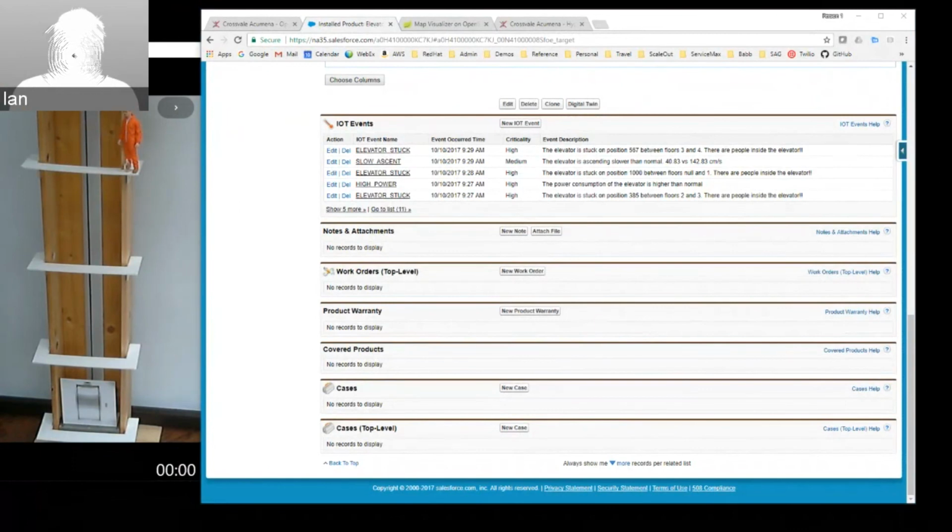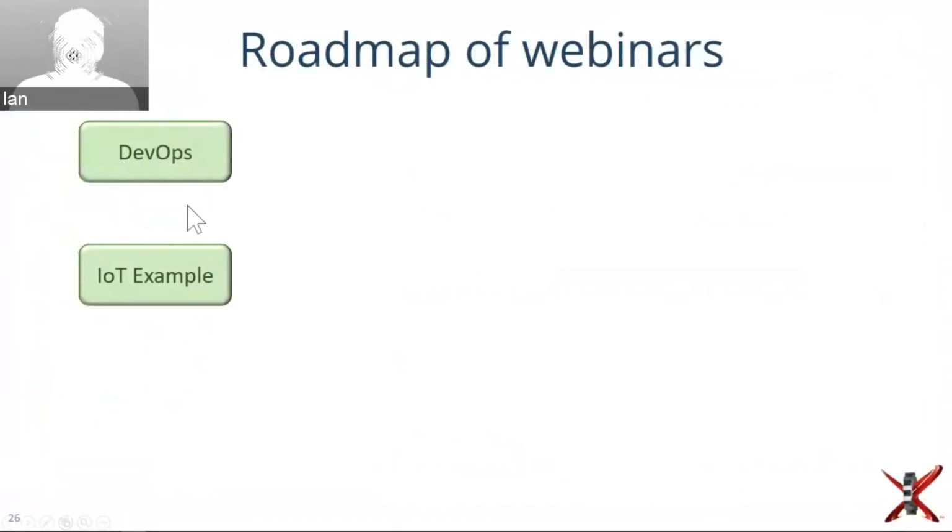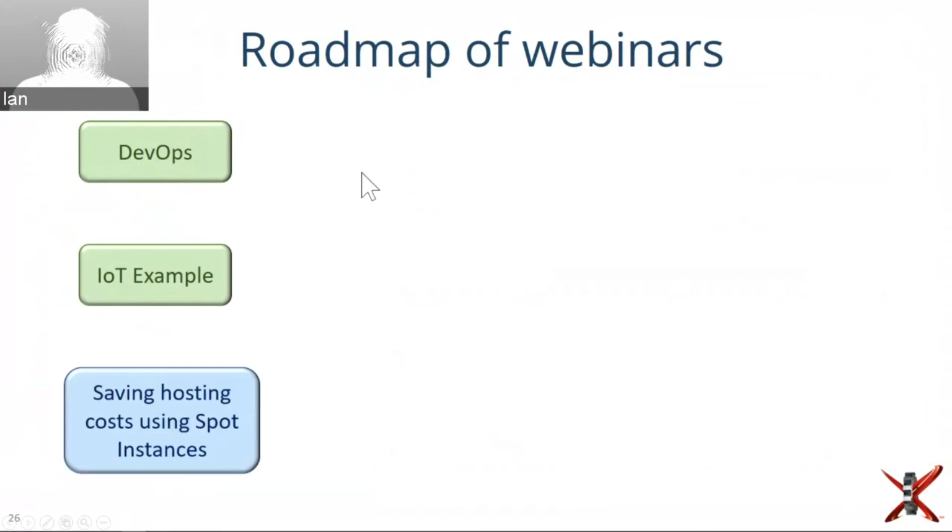Thanks, John. So just before I leave, I would like to leave you with a little taster. As I mentioned earlier in the presentation, we have already done a DevOps webinar where we described how you should be moving towards a DevOps culture and how OpenShift supports that very well. This time we've talked about an IoT example. Just to whet your appetite, we're looking at the next webinar covering how to save hosting costs using spot instances on AWS. At the moment we are running this on an AWS cluster, which, as you probably know, can mount up the cost quite quickly. So we're going to demonstrate how we can get a handle on that.